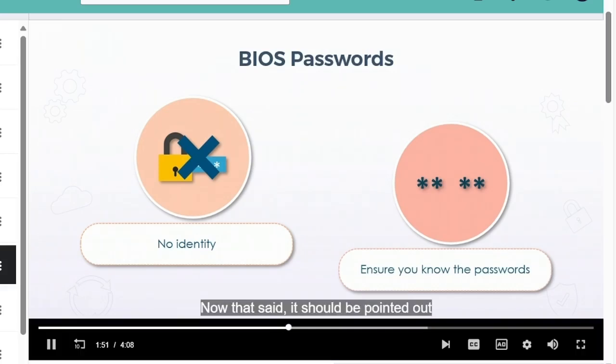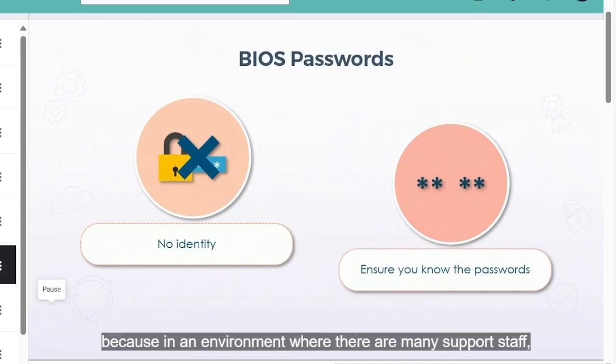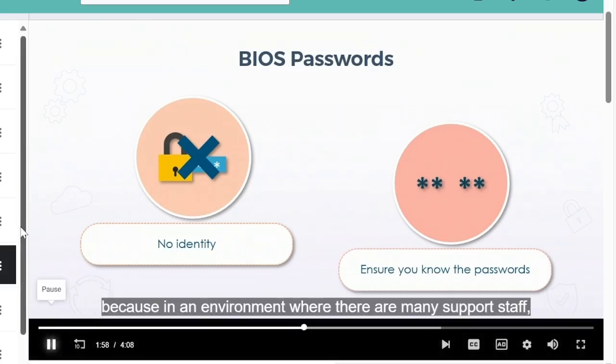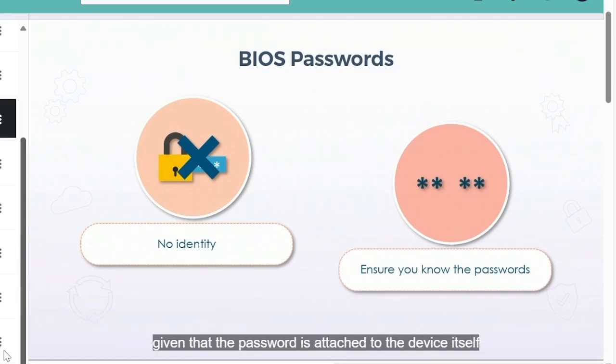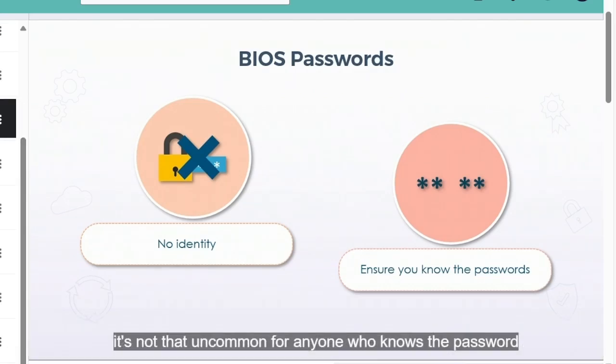Now, that said, it should be pointed out that this kind of configuration is not overly secure because in an environment where there are many support staff, given that the password is attached to the device itself as opposed to your own identity, it's not that uncommon for anyone who knows the password to pass it on to someone else who maybe shouldn't know it. And before long, everyone knows the supervisory password. But as long as procedures and policies are observed and enforced, it can provide additional security for your systems and reduce support and/or help desk calls due to misconfigurations.